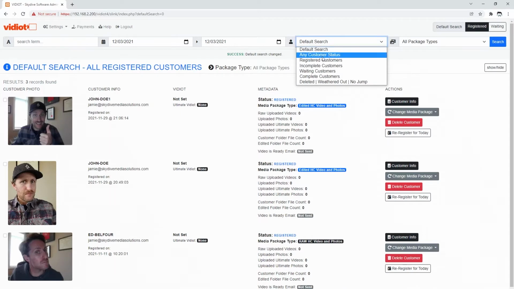So the next is going to be incomplete customers. So this is going to be a customer that has been started by someone, one of your camera people, and for some reason they weren't completed. They weren't sent a teaser photo. Sending the teaser photo will change the status of the customer. So this is where you would find them if maybe you needed to search for incomplete customers for any reason. Generally speaking, you're not going to have a lot of customers as incomplete customers.